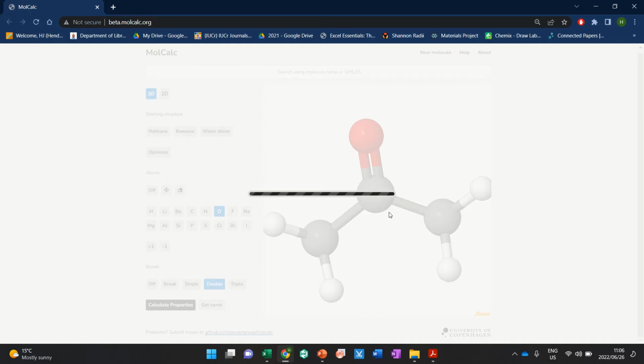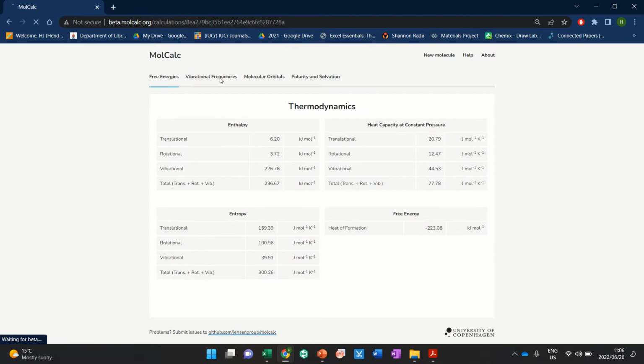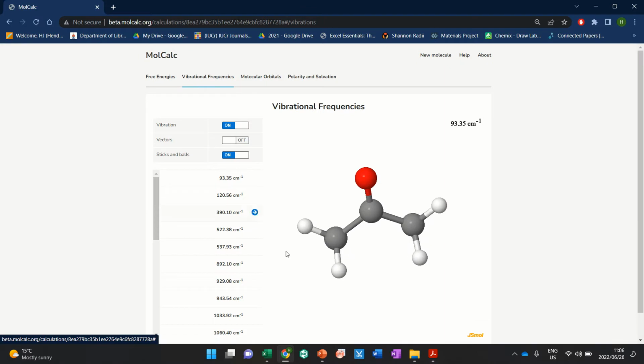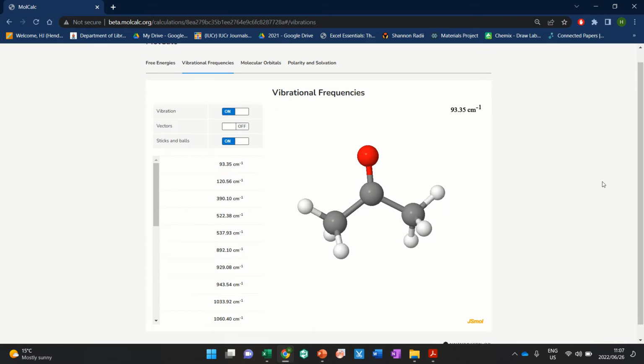And then it's going to take you to a page that's going to give you a bunch of different things that you can look at. So for free energy, vibrational frequency, molecular orbitals, polarity, and solvation. You can look at all these different aspects later on in the computational prac, but for now you're just interested in the vibrational frequencies. Because here you can visualize the vibrational frequency modes, which is exactly what we want to do.